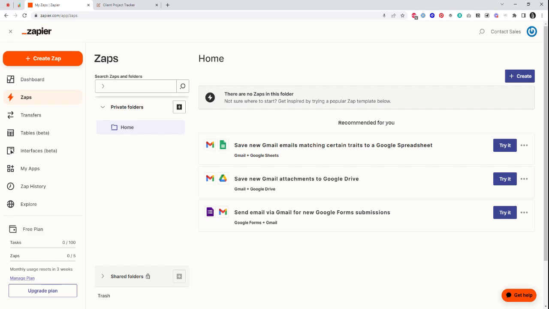So I'm actually going to split this video into two parts. The first part is going to be creating the Zap to show you how that works, so it's a little bit more generic. And then the second half will be actually showing you how I use this with my client project tracker in Notion that I've created.